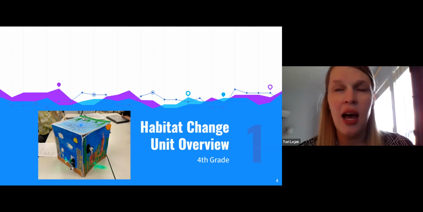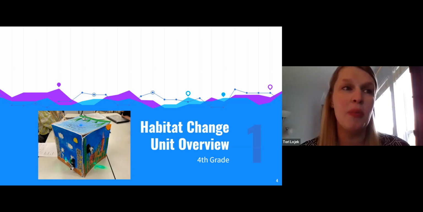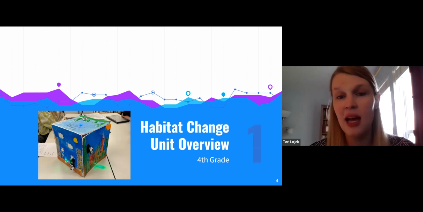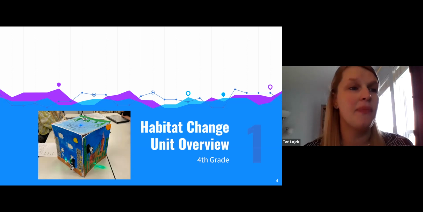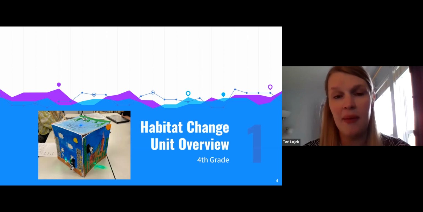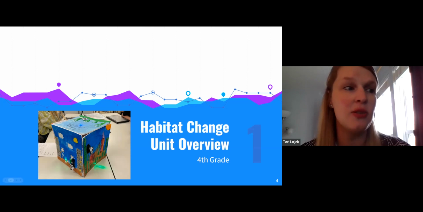So it's a unit that is pretty lengthy, but it incorporates language arts, it incorporates data science, it incorporates science, coding and robotics. So lots of different content areas encompassed in this unit. And I've taught this unit in 4th grade.